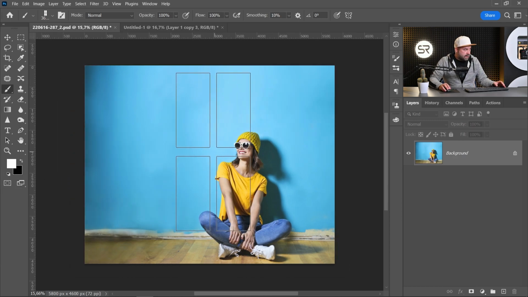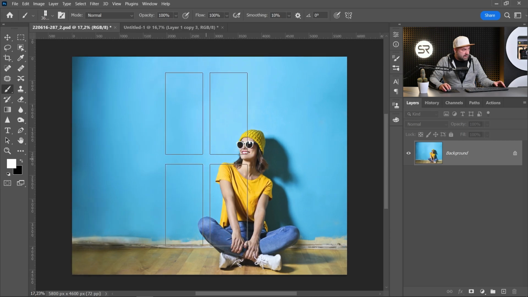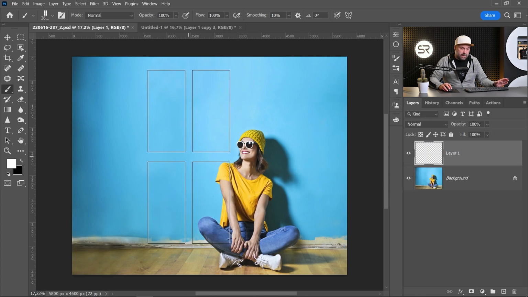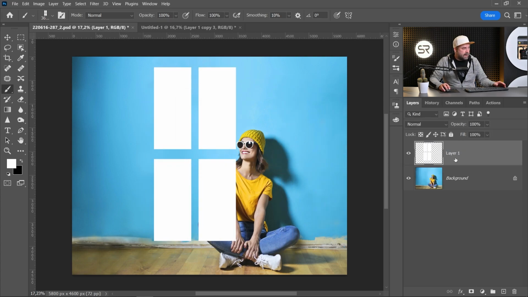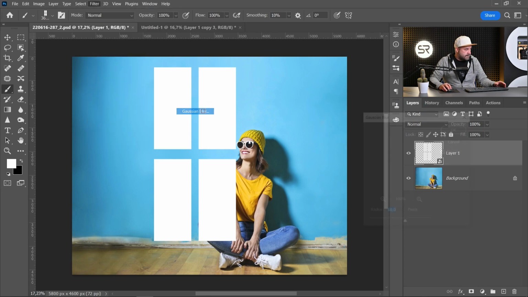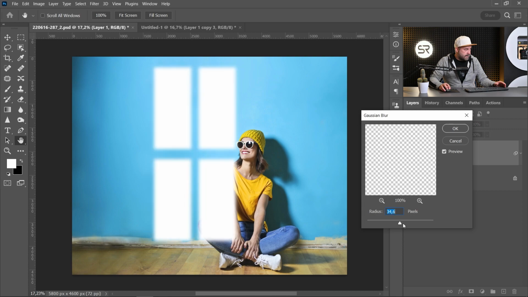Let's pick a white color and just click anywhere you want on the image. Excuse me, on the new empty layer. Okay. Now let's convert this layer to a smart object and let's add some blur. Let's see, maybe 60 is good enough.